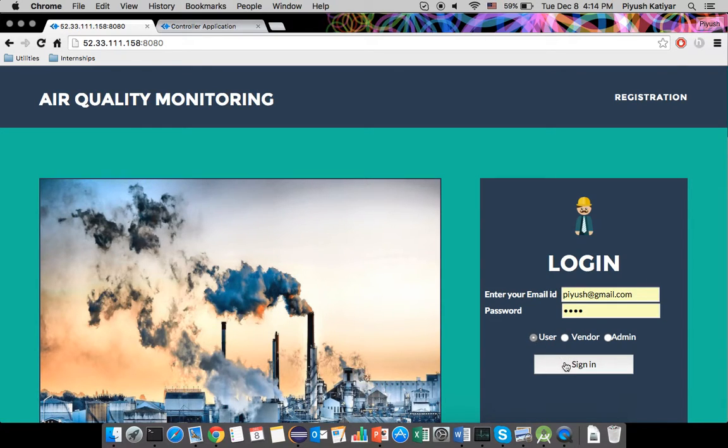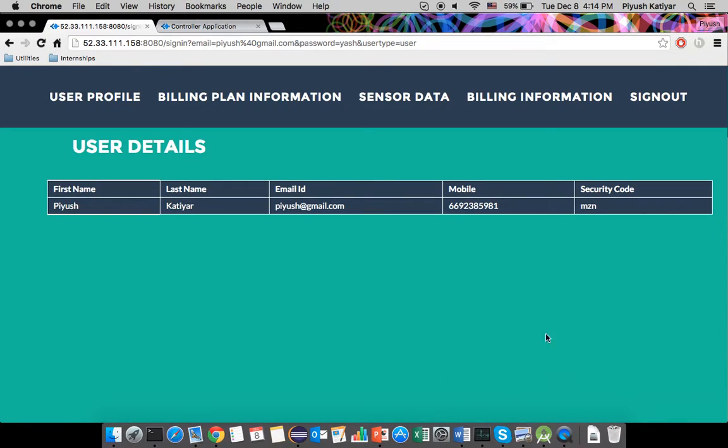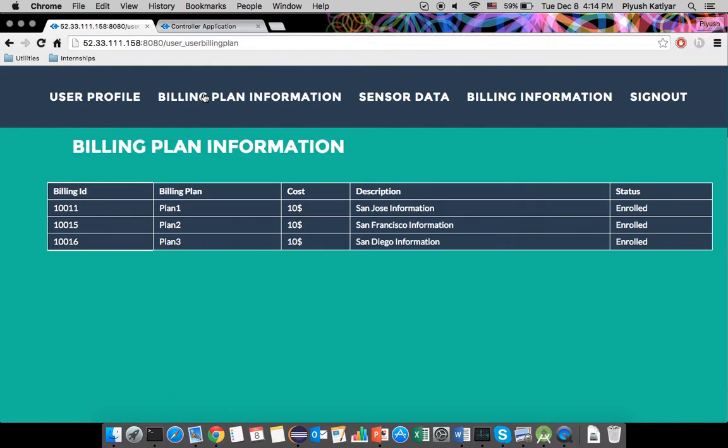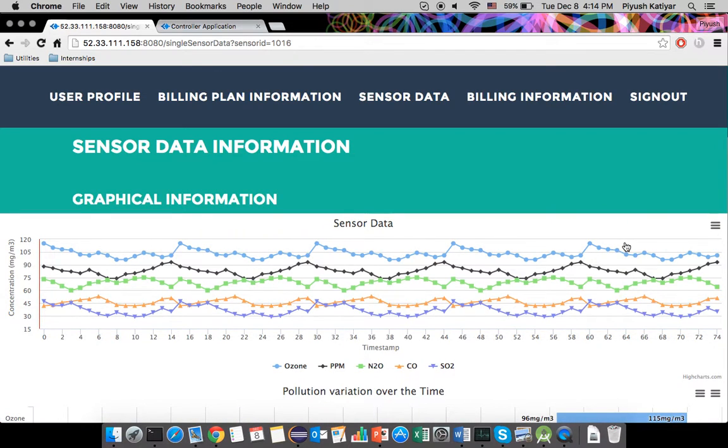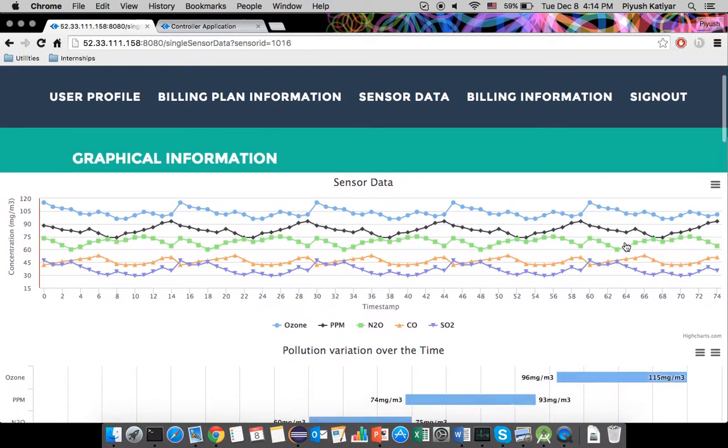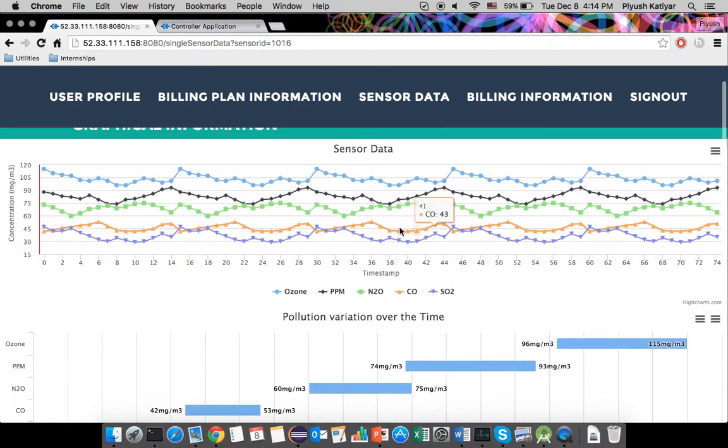Here we have three options: user, vendor, and admin. Each has different functionality. We have gone to the user profile. That's the user profile, that's the billing plan information, and that's the sensor data. We can see the data that is being sent. We have visualized the data over this graph using Highcharts. Let me hover over it. You can see every value that is being sent here.